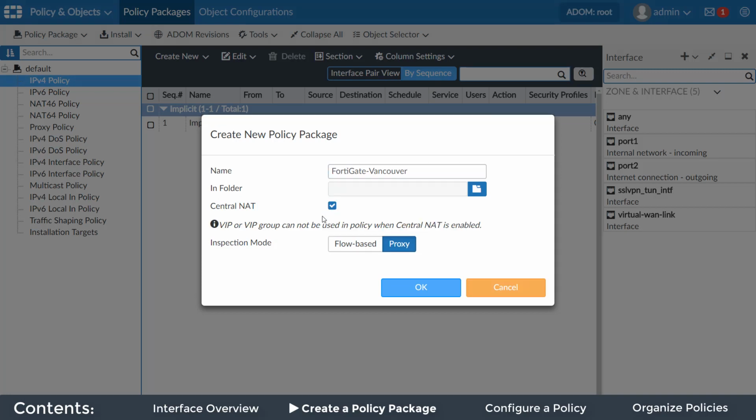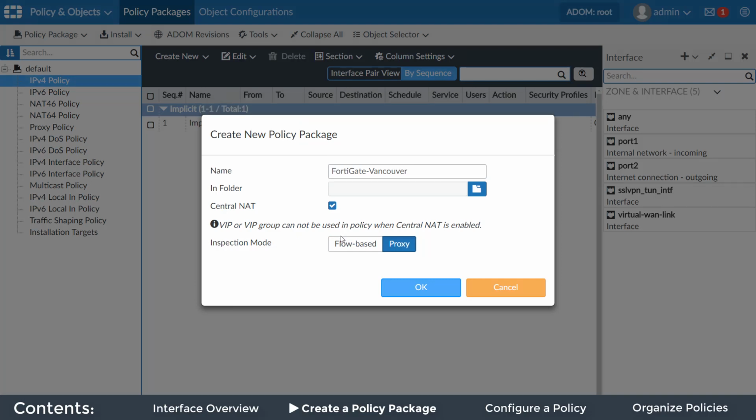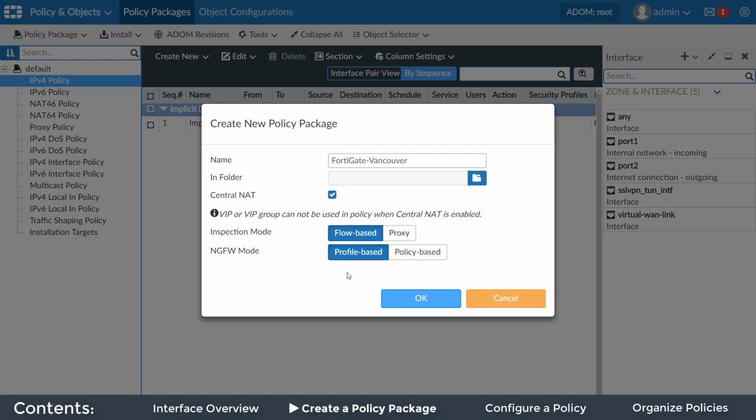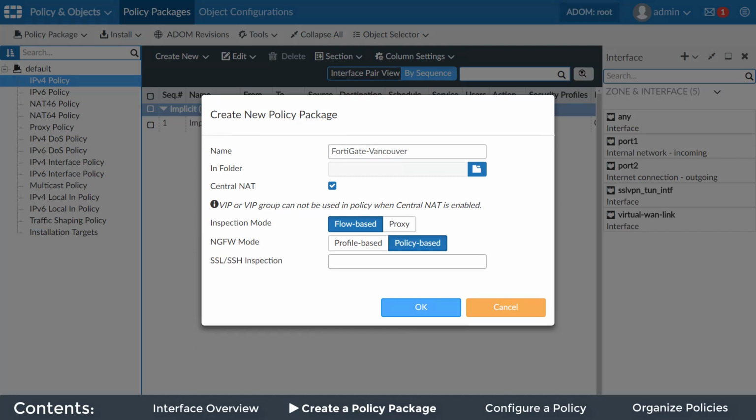Select Central Net checkbox to enable Central SNet and Central DNet policy types. The Central Net enables more granularity when defining the address translation performed by the FortiGate unit. Select Flow-based or Proxy for the inspection mode based on your network configuration. We are going to keep the inspection mode as Proxy. If you select the Flow-based mode, then there are additional fields to configure. Next generation firewall mode can be profile-based by default or policy-based. And for policy-based mode, you can configure the SSL/SSH inspection type.